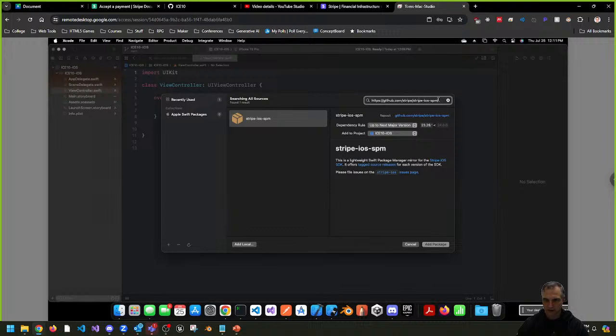this is going to put that in here and just type it in. It's going to find the Stripe iOS SPM, right? Which is basically what I'm doing here. I want to add this to my package dependencies. So that's what you're gonna do. So put it up here, you're gonna search for it, for all the sources, found one result, and then we're gonna click on add package.